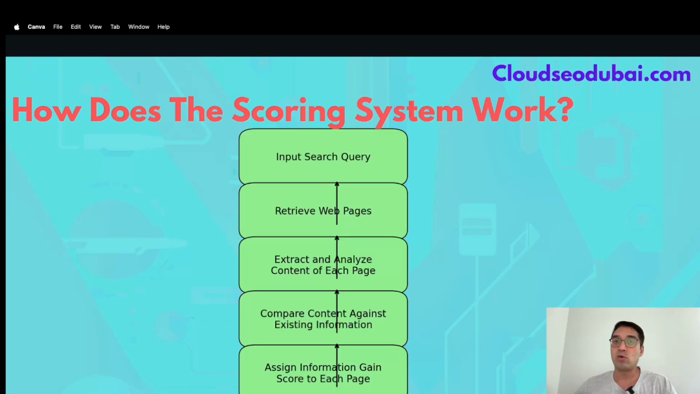So when there's a score assigned based on relevance, the highest scoring site or page would be number 1, the next one 2 and 3, and so on and so forth. So when you input a search query, Google retrieves web pages, extracts and analyzes content for each page, compares content against existing content information, and assigns an information gain score for each page. Some pages might have a higher score than others, and finally it ranks pages based on the information gain score.